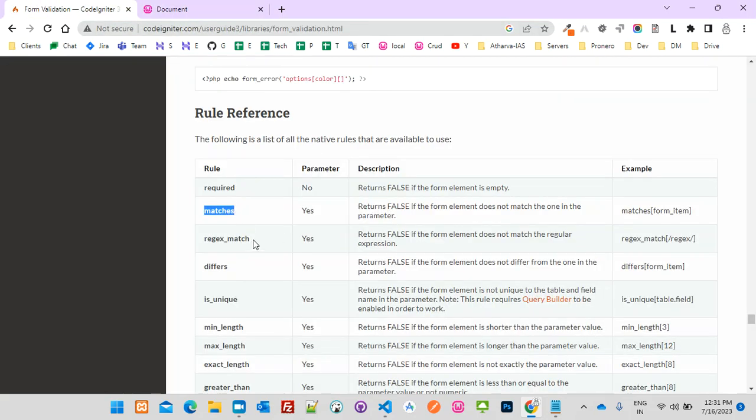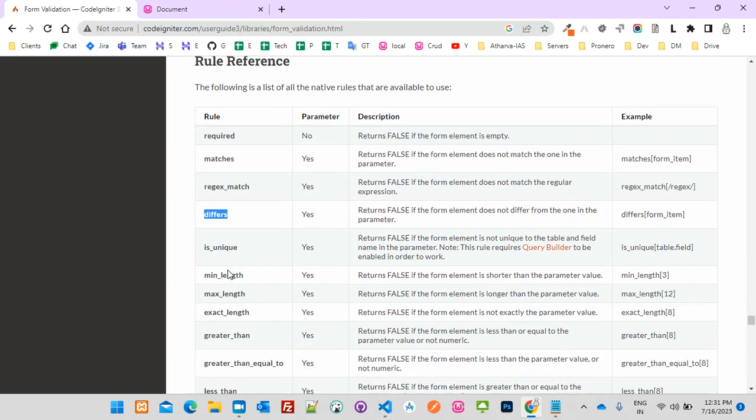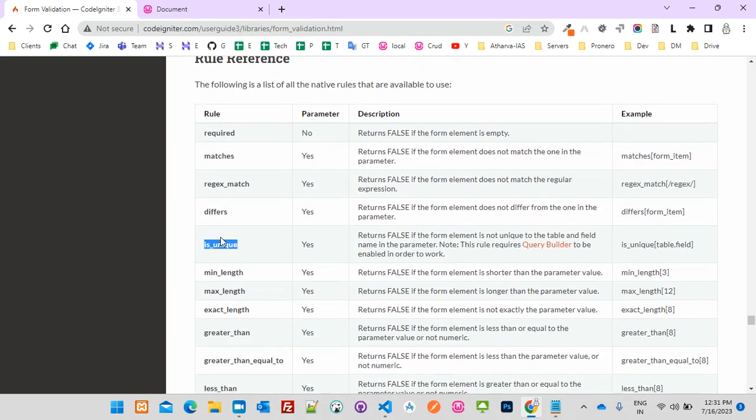In a similar way, we have another rule, that is regular expression matches. So we can compare with a particular regular expression, like whether the given password is matching a particular expression or not. Another one, you can see, is differs. So this is for differs, and this is for is unique. Is unique is used when we want to check whether a particular record is already available in the database or not.